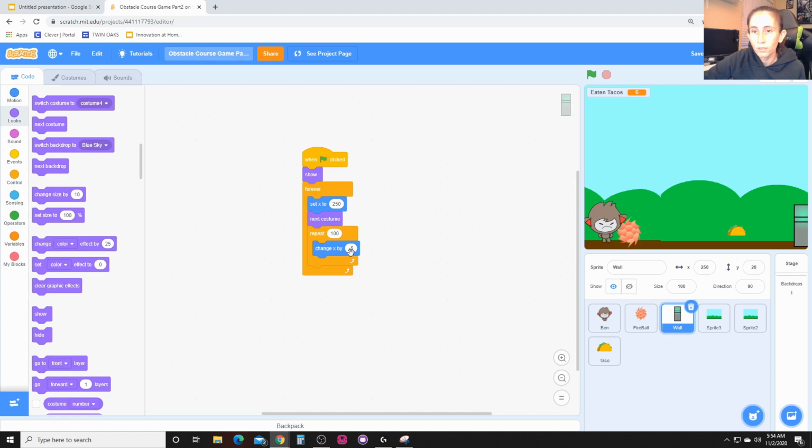And we're changing X by negative 5 because we're going toward this direction, the left. If we were going toward the right, it would be a positive 5, but we're going toward the left. And if we were going toward the right, we would start our set X at a negative value, because we would want the wall on this side, so we could slide it this way.